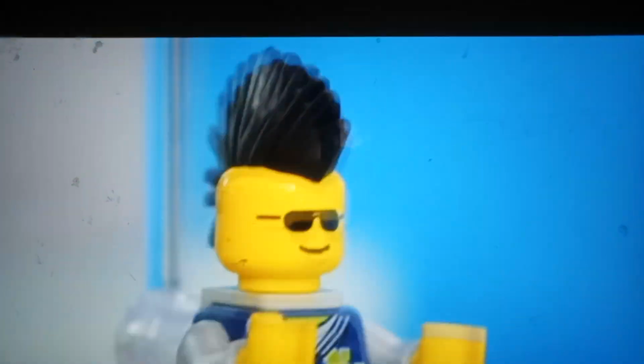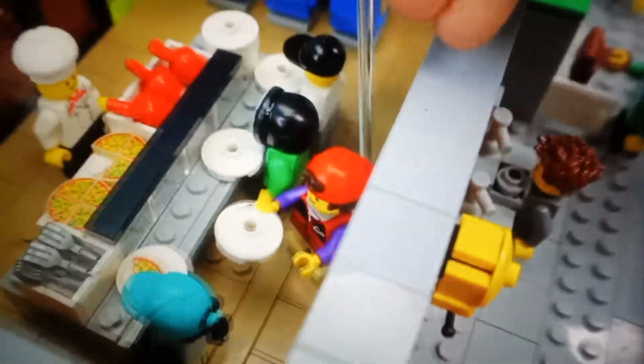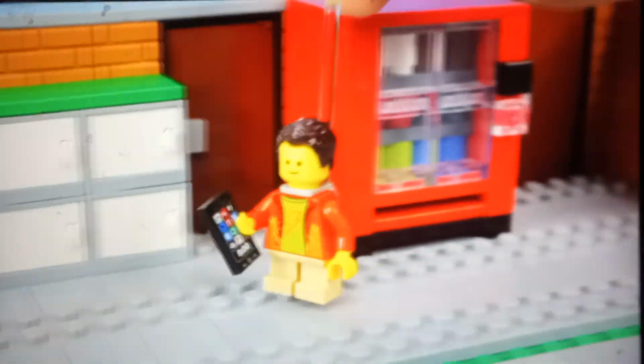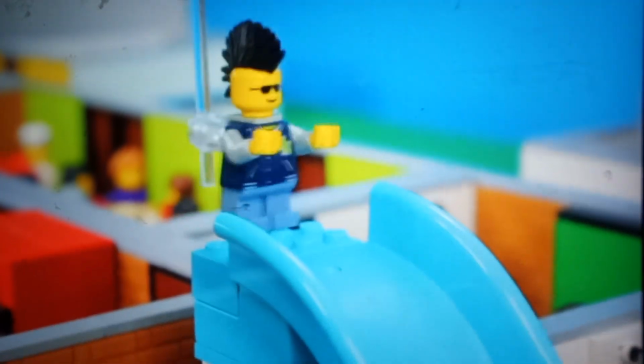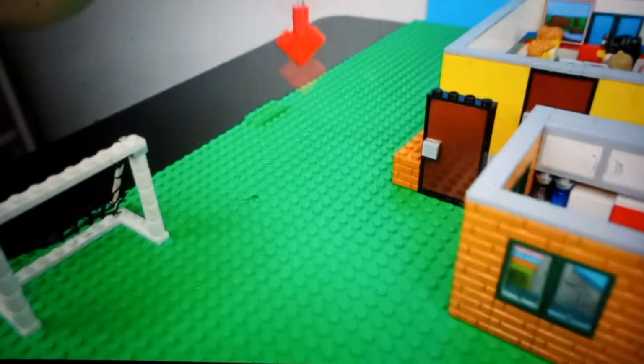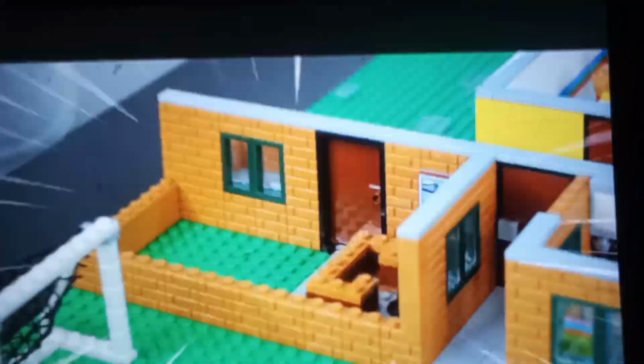Okay, every school has bad kids, like this kid who's cutting in line at lunch, this kid who's using his bathroom pass to play games on his phone, and this kid's pushing another kid off the slide. So the next thing we need to build is a principal's office to send them to.